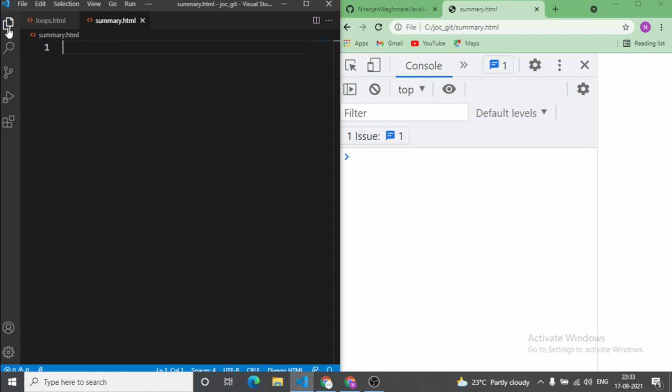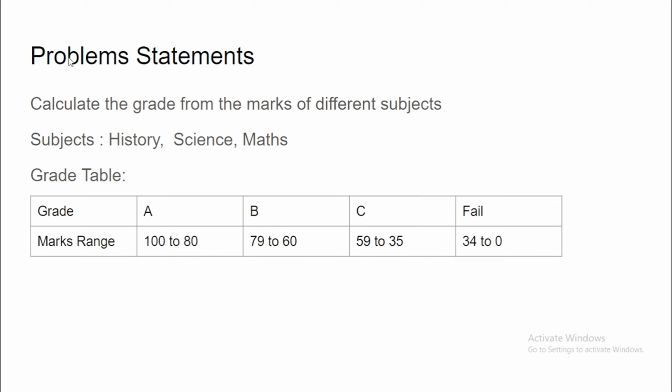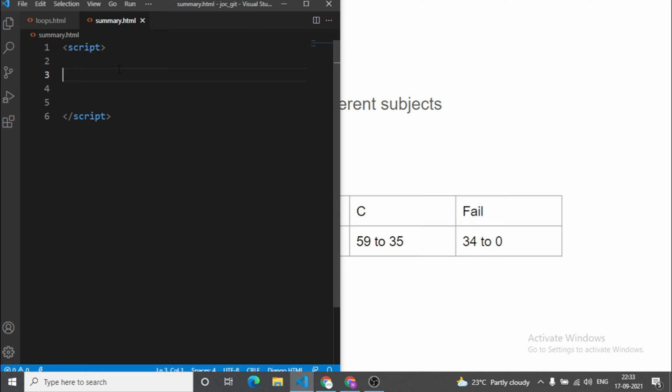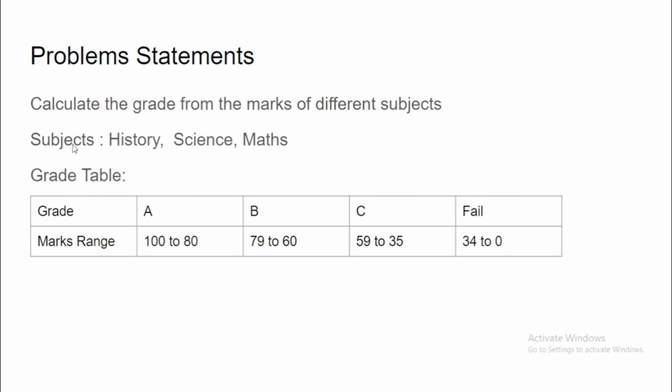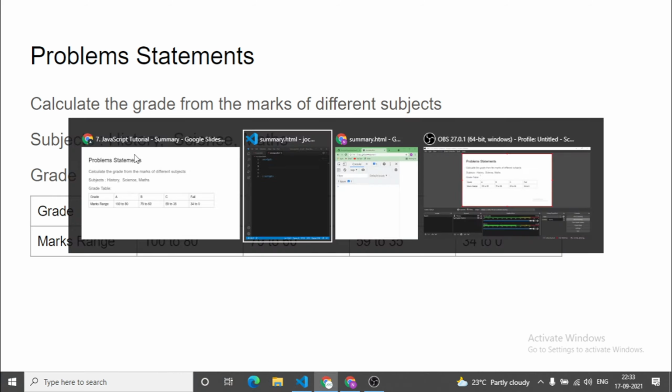So let's do it. First we'll add a script tag, opening script tag, and there should be a closing script tag as well. Okay, so let's understand the problem statement. The problem statement is calculate the grade from the marks of different subjects. So first of all we will have these subjects: history, science, maths. Because these all come under subject and we want to store them in a single variable, we'll use an array here.